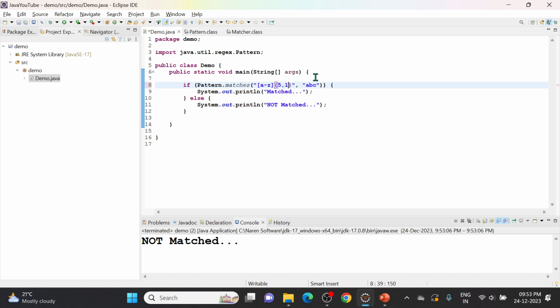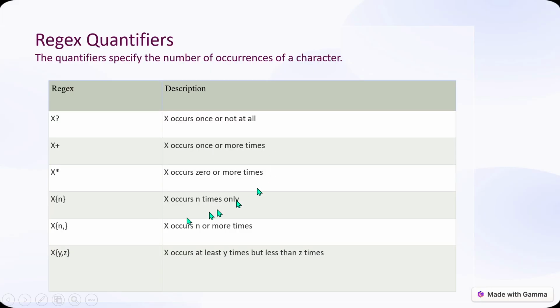If I provide 5 to 10, that means minimum 5 and maximum 10 characters. A, B, C, D, E, F, G, so this is 7 or 8 characters, it will match. If I give more than 10 characters, it won't match. You see, it is not matched. So this means occurs at least x times and at most y times.